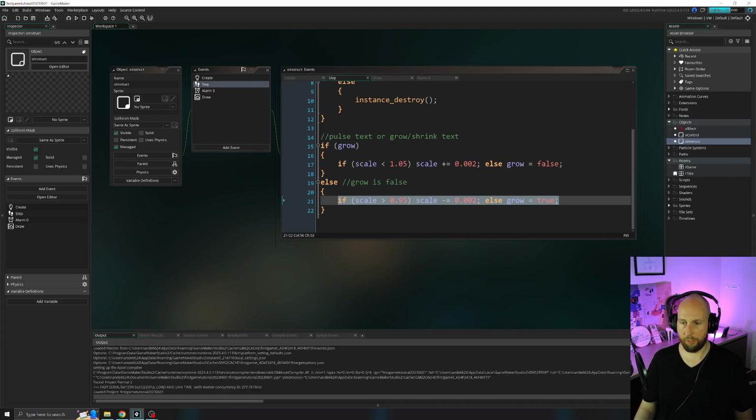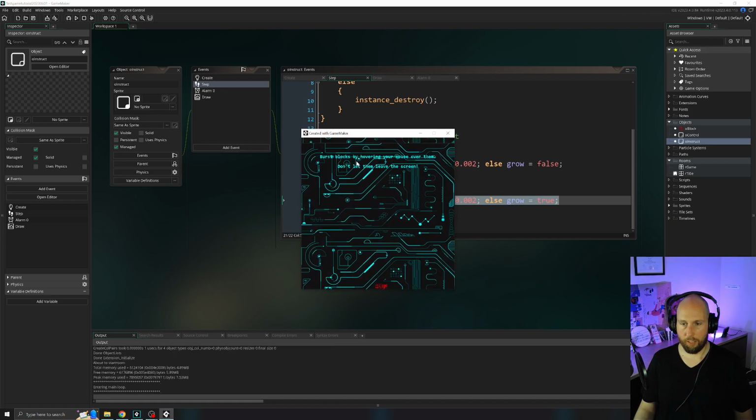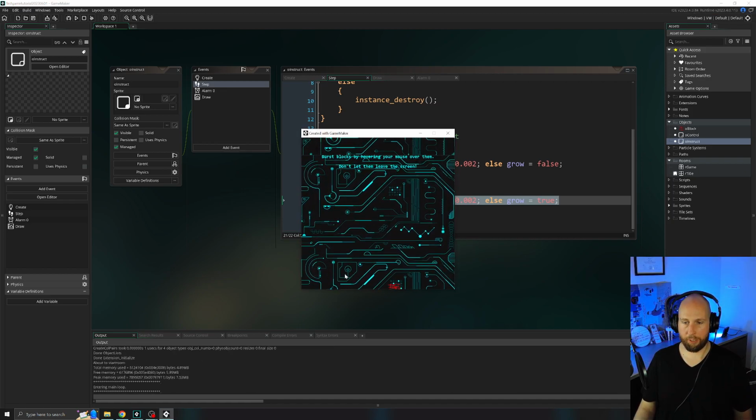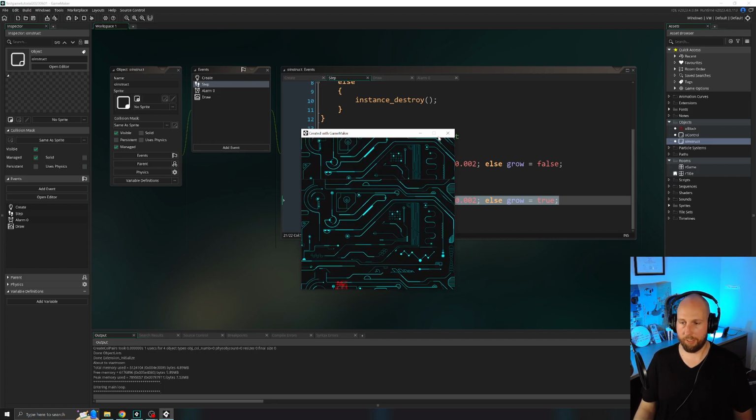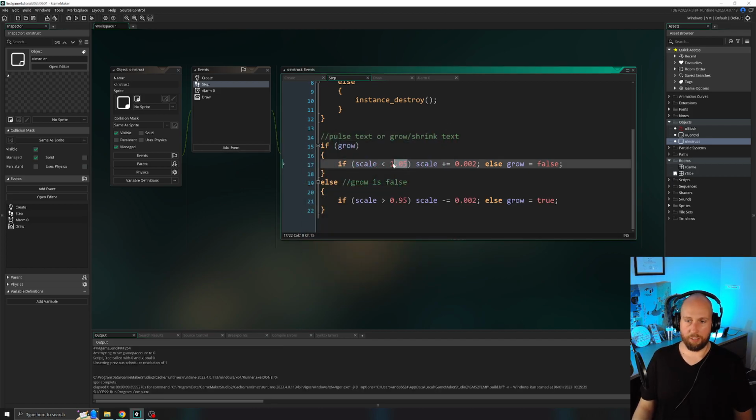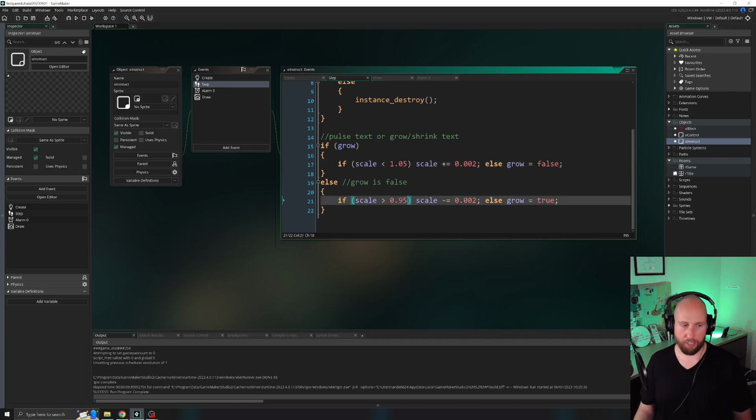Now let's check to see if it works. Yep, it's growing and shrinking to the amount of 5% bigger and 5% less. That's what this is. This means just 5% bigger. This means 5% less than its standard size. So lastly, let's also add a black background to the text because it's not very visible.